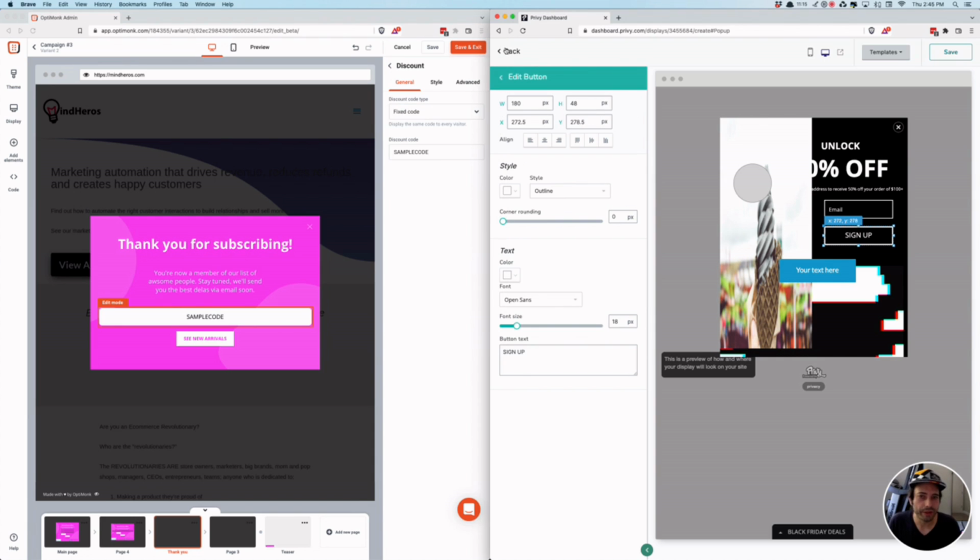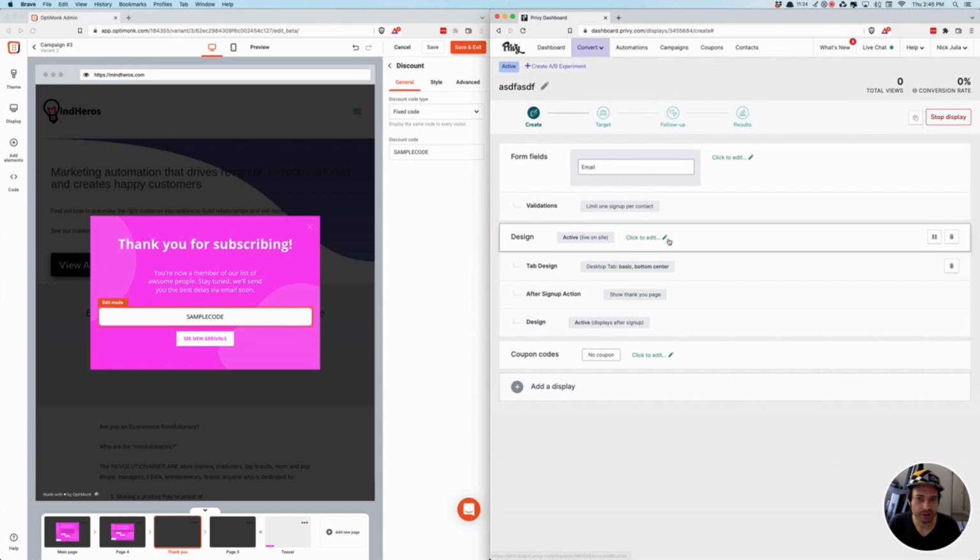In any case, with Privy, on the other hand, we have to actually back out. So I'm just going to discard these changes. And here inside of the somewhat clunky interface, you can see that we have design, and I'll highlight this for you. This is where we click to edit the actual pop-up. And then if we want to edit the design of the after sign up action, we have to click here. Not only that, we have to edit the coupon code down here. And so we'll take you through those real fast because this is essentially part of the editor as well.